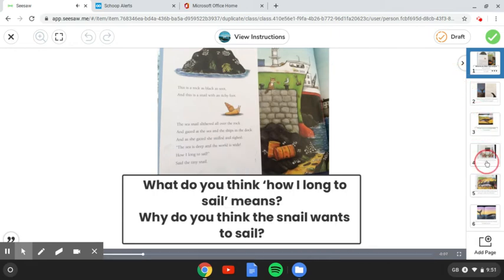What do you think "How I long to sail" means? Why do you think the snail wants to sail? Be quiet, Miss Dunkley.